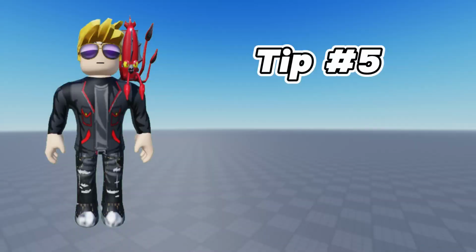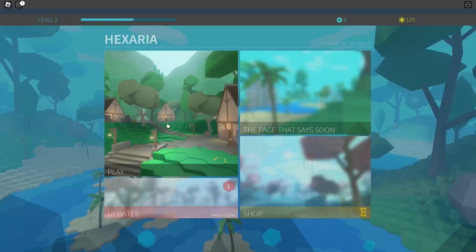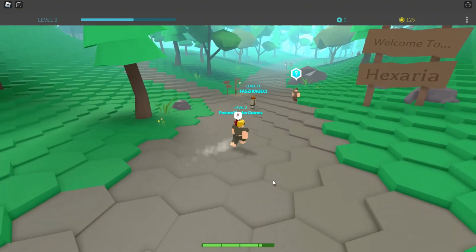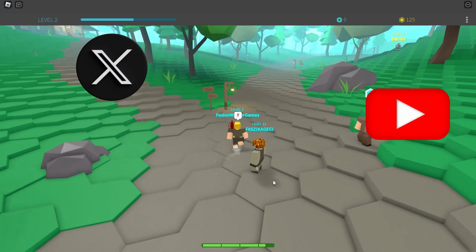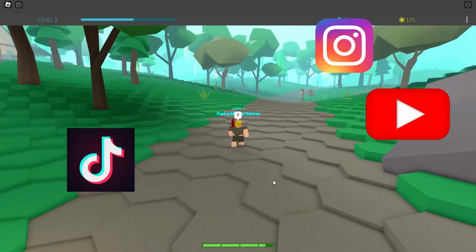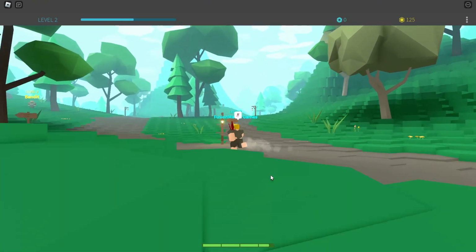Tip number five, build a following for its release. No matter how good your game is, it will never see any players if you do not promote it to the right audience. Start a Twitter or YouTube or TikTok or Instagram account or all of them. Start posting content about your upcoming game. Get people excited for it. Show it off. Hype people up.